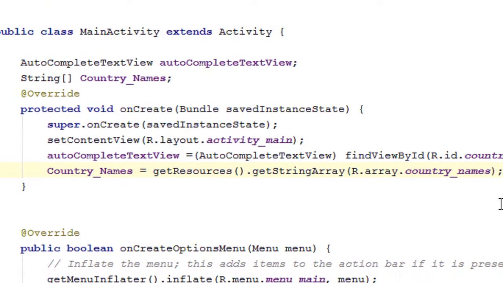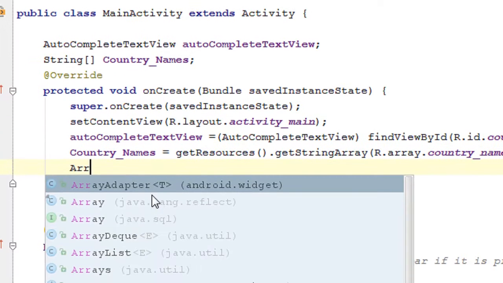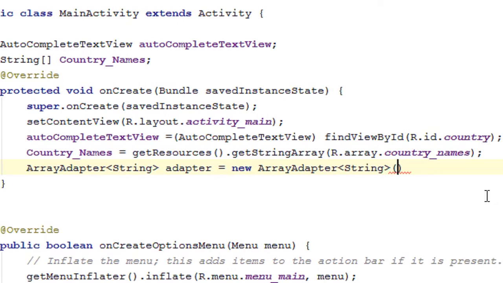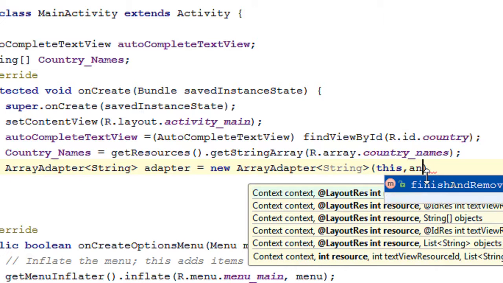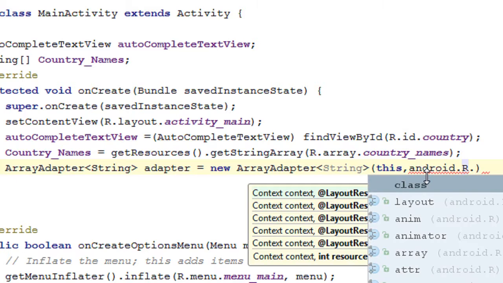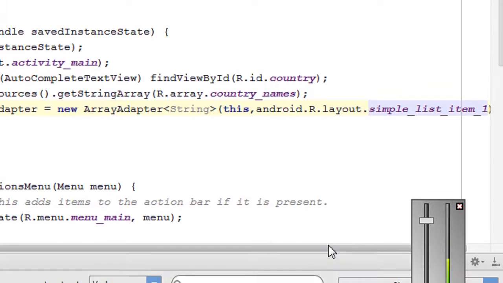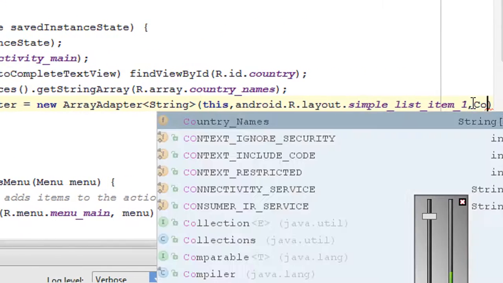Now we need an ArrayAdapter to add these string values into the AutoCompleteTextView. So here I am going to create an object of ArrayAdapter. It is handling string values. I name it adapter equals new ArrayAdapter. First you have to specify a context object. I put it as this. Now you have to specify the layout for the autocomplete. Here I am going to use the inbuilt layout available in the Android system, so use the android package, android.R.layout.simple_list_item_1. And finally you have to specify the resource. Here we have the resource in the string array country names, so specify that one, countryNames.